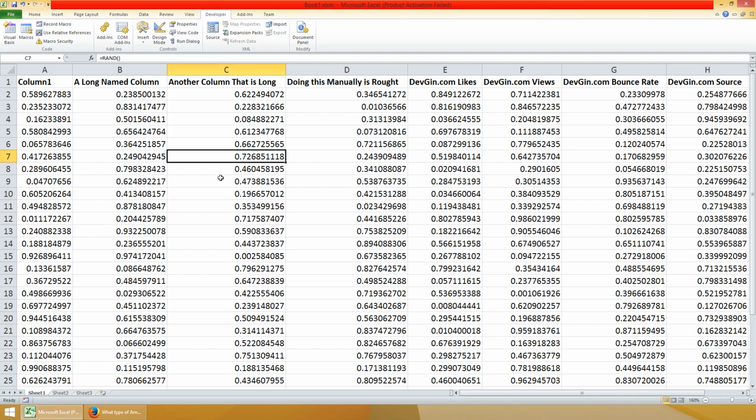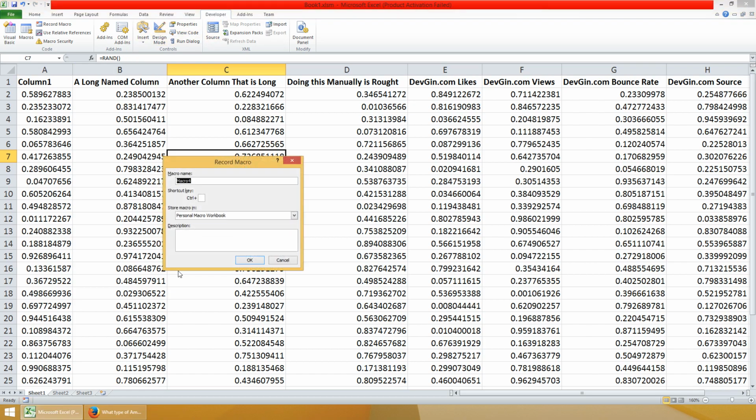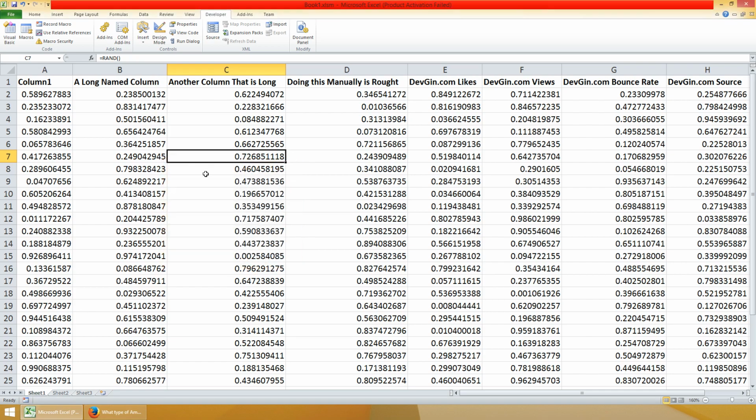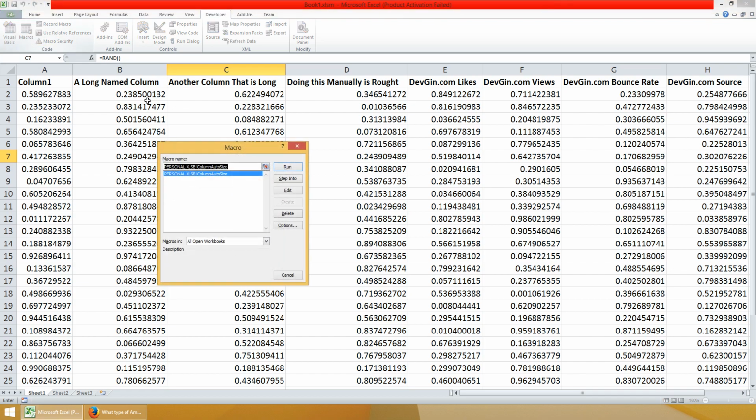In the previous tutorial, we learned how to set up our developer tab, how to record macros, and how to run macros. A quick overview of that is, again, we record by clicking on this bottom left button, and you name your macro and hit OK, and you record what you do. And then to run it, you would go to your macros and you would click Run.